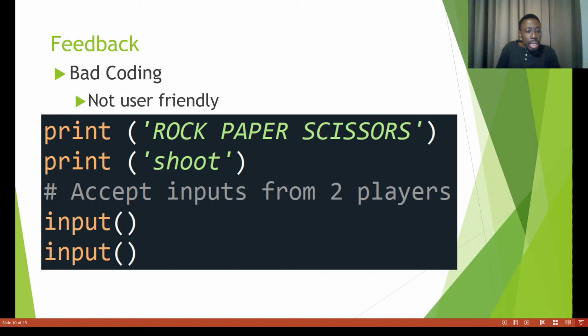All right. And then this example, this is an example of bad coding. First of all, this code is not user friendly. Remember that somebody is going to play this game. So you type print rock, paper, scissors, then you type print shoot. So what is going to appear is rock, paper, scissors, shoot. I don't know if that will make sense to anyone, right?